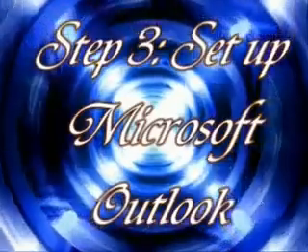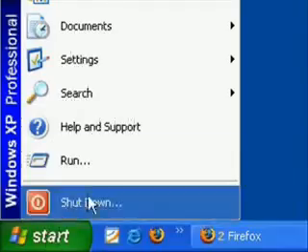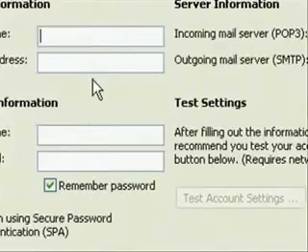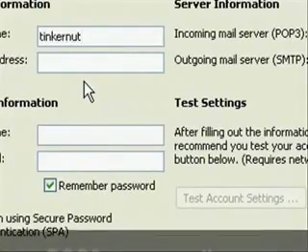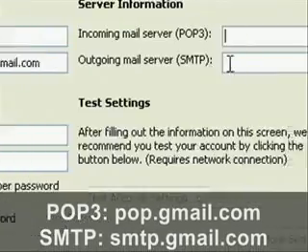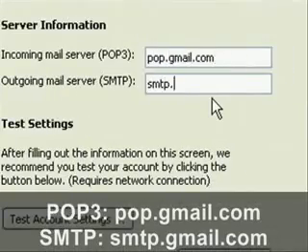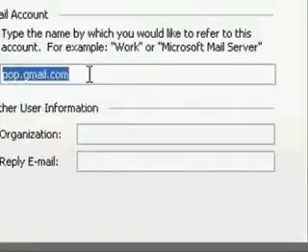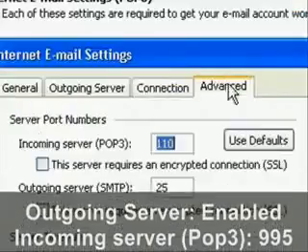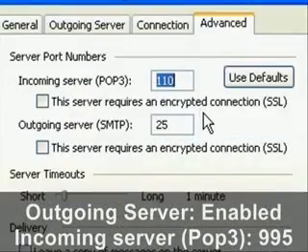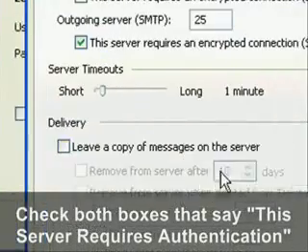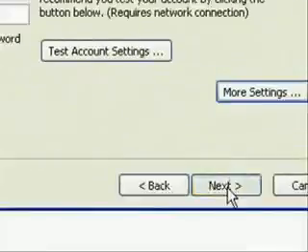The third thing we want to do is set up Microsoft Outlook for a POP3 account. So go to Tools, Email Accounts, and add a POP3 account. Then just type in your information. For mine, I just created one called tinkernut@gmail.com. The POP server is pop.gmail.com, and the SMTP server is smtp.gmail.com. Make sure you set the outgoing server to enabled, and for the incoming POP3 server, type in 995, and then check both of the boxes below that. Then click OK. And that's pretty much it for that.